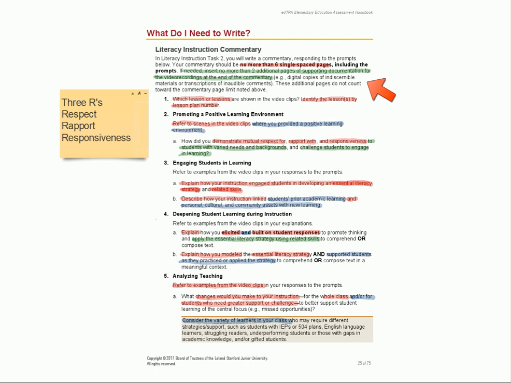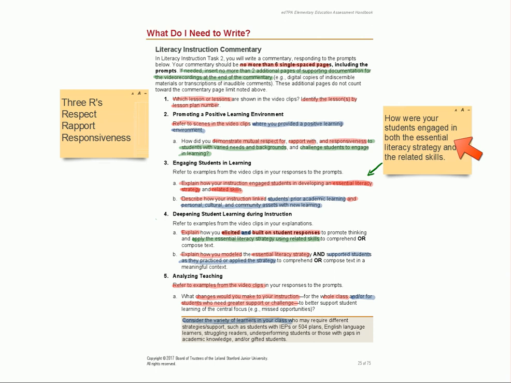Let's think about how your students were engaged in both the essential literacy strategy and related skills. As I've said, you need to be thinking about these always in tandem, all right? So explain how your instruction engaged students in developing an essential literacy strategy and related skills. They always go together. So don't neglect one for the other, okay?